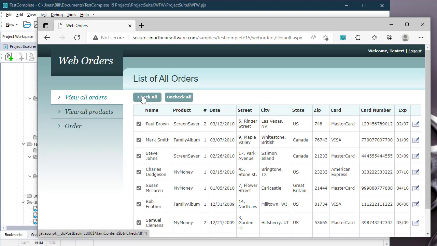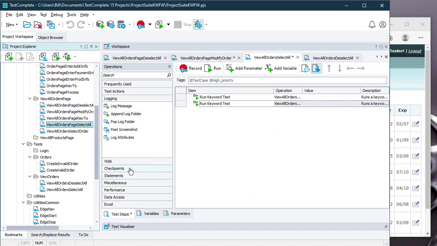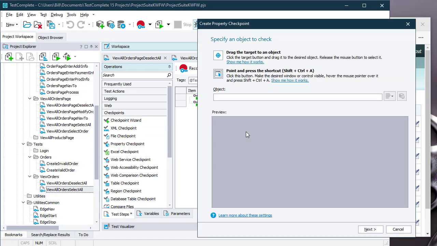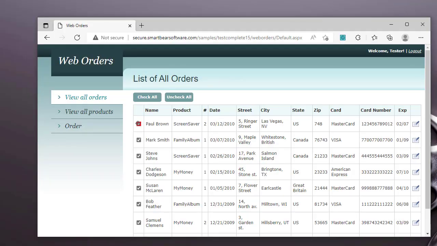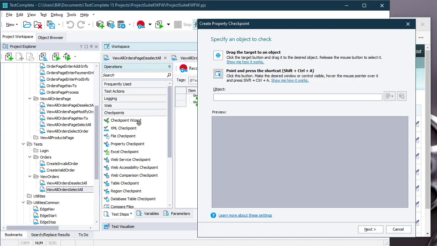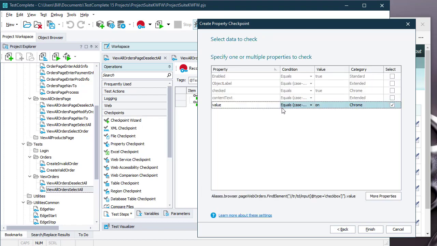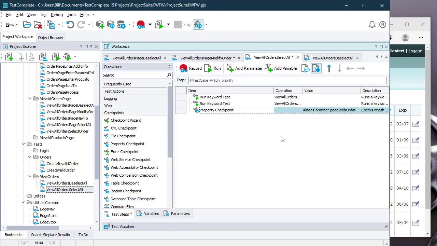So if I simulate this process, so that's all of those selected, maybe a really simple checkpoint just for this example is property checkpoint, and we just make sure that the first checkpoint is checked in this particular example. Obviously, if we're building this for real, I want to check that all of them are checked, but in this example, we'll just quickly do value that checkbox is checked, and finish that. Okay. Then I do the same for the deselect all, make sure that I deselected all of them and the value for that property point was deselected.